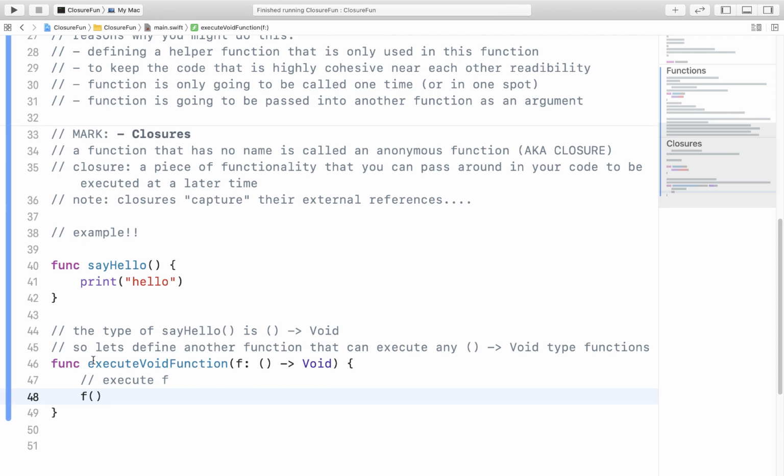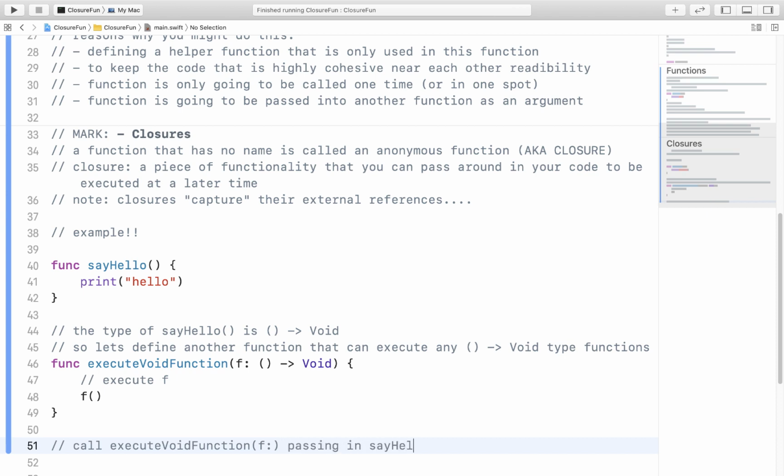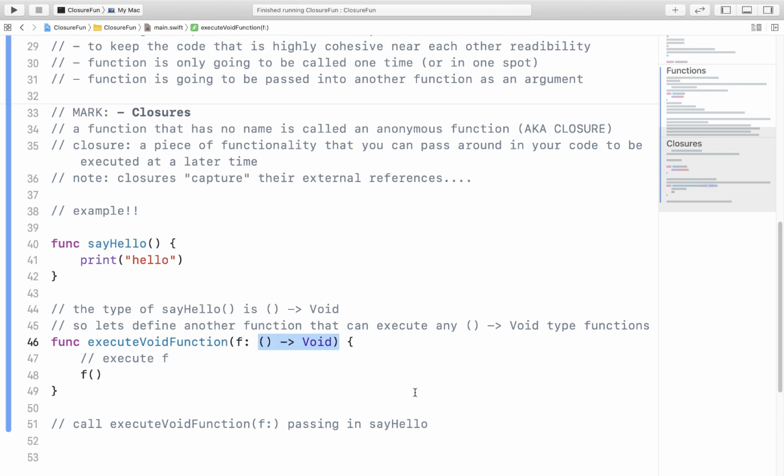That's it. When I call execute void function and I pass in a function that doesn't accept any parameters and doesn't return a value, I can execute that function as such. So let's see an example. I'm going to call execute void function f, and I'm going to pass in say hello, because say hello is a function that has this type. So execute void function can accept this function as an argument. It'll store it in the parameter f and execute f, which will just be an alias for say hello.